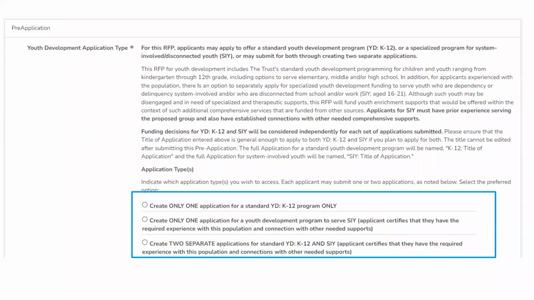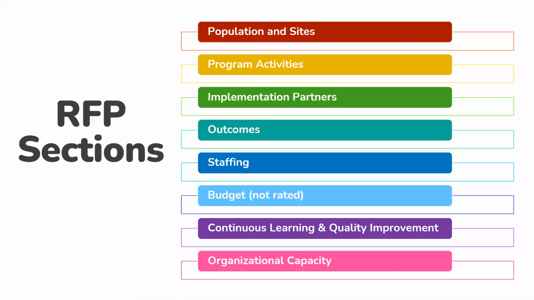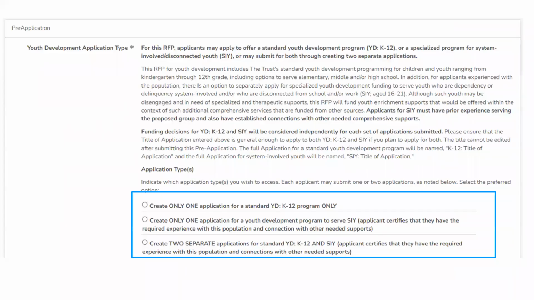So in the next slide, so on here, sorry, go back, Orthy. So on here, what you will see is what one piece of the pre-application looks like. And there's this narrative that is, of course, critical to read, but these are the 3 options that I'm referring to. The first one says, create only 1 application for the standard K through 12 program. That's only one. The second one says, create only 1 application for the system involved youth. I am only choosing to apply for the system involved youth. So you would select that option.